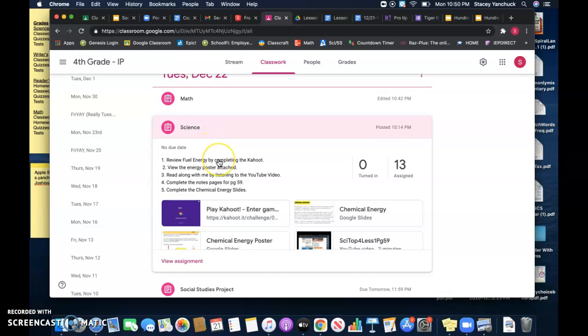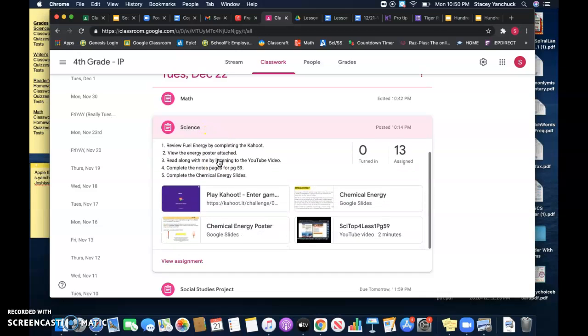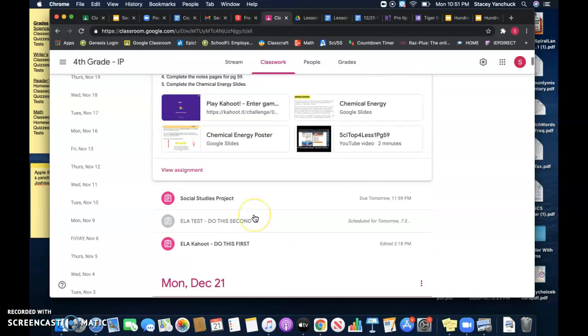Science. Science looks like a lot, but it's really not. You're going to play another Kahoot for fuel energy, to remind you to review about fuel energy. Then you're just going to look at the poster. There's an energy poster right here. Very simple. And then you're going to read along with me for page 59. It's right here. That's the video. And you're going to complete the notes pages. Please check Monday's assignment. I did put it there.